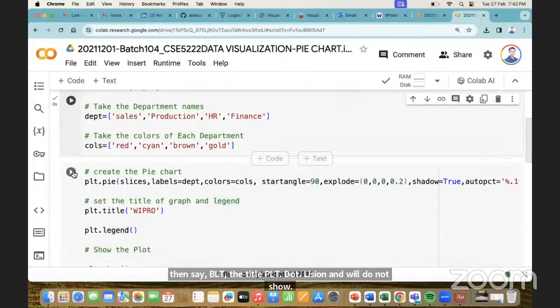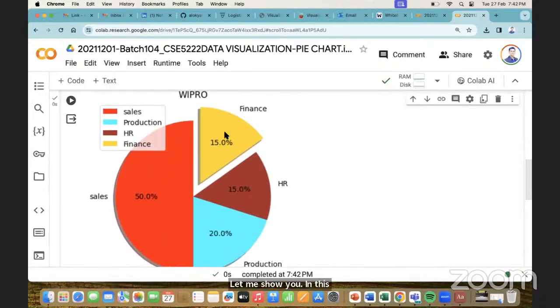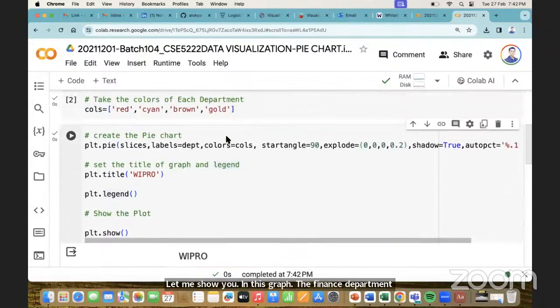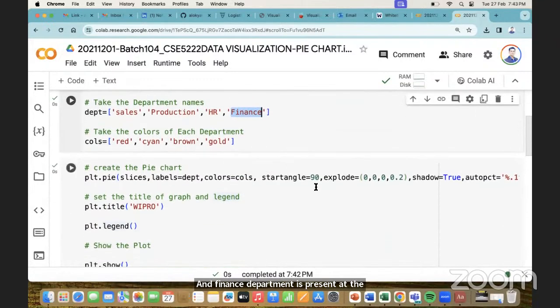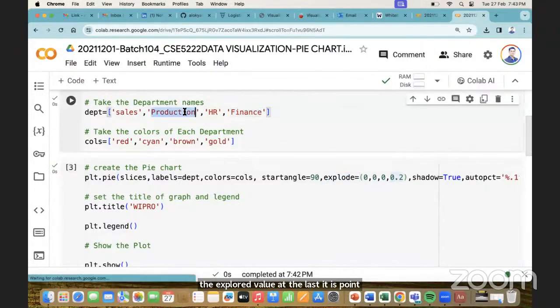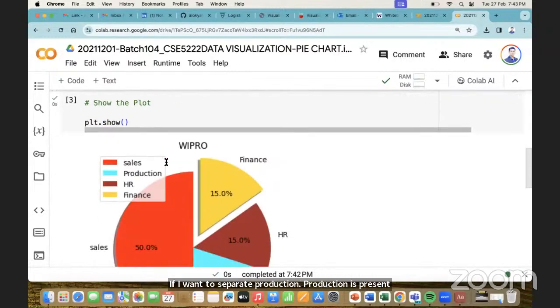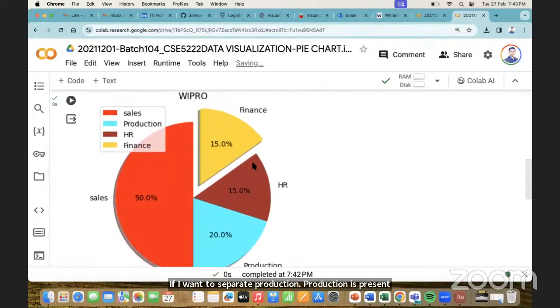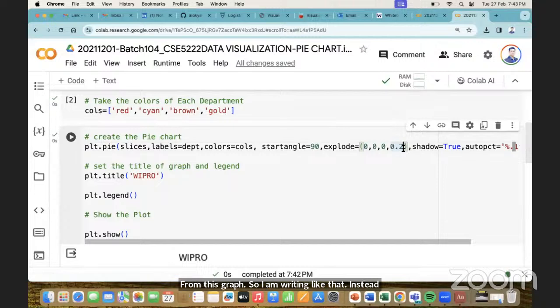So let me show you in this graph. The finance department gets separated. Finance department is separated, and finance department is present at the last, hence in the explode value, at the last it is 0.2. If I want to separate production, production is present at the second number. If I want to separate production from this graph, I am writing like that. Instead of 0.2 at the end, I can write 0.4 for example. And I am executing that.